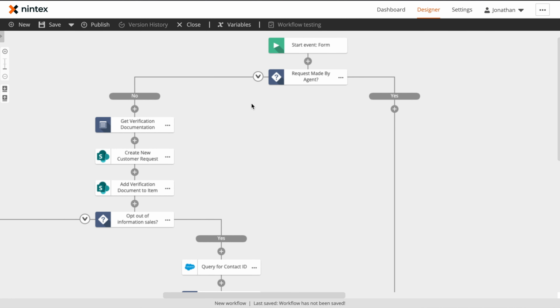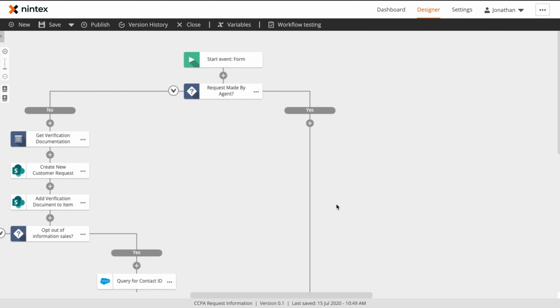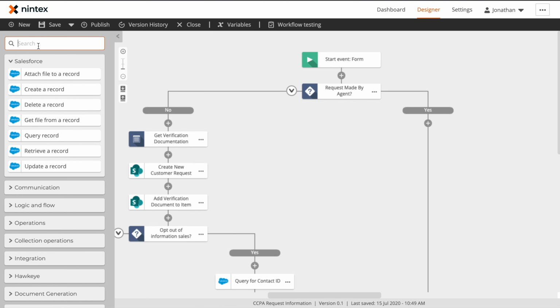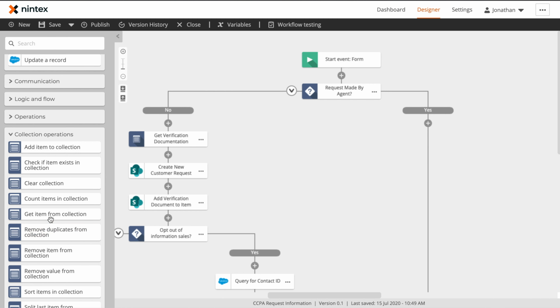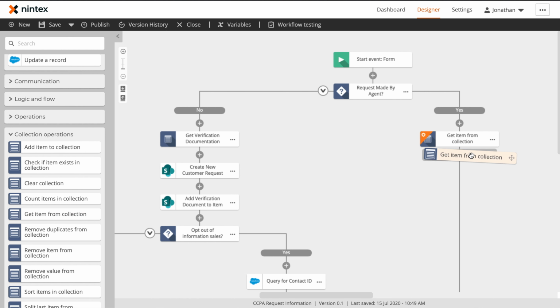Before taking a look at the agent branch, let's make sure that we save our workflow. It's important to be saving your workflow throughout your build process so that you don't lose any information. In the agent branch, we actually need to use Get item from collection because we need to grab both documents that were uploaded via the request form, both the agent verification document and the customer request document.